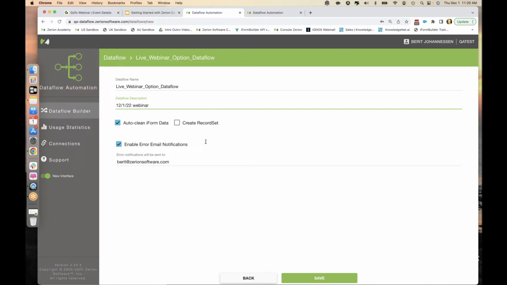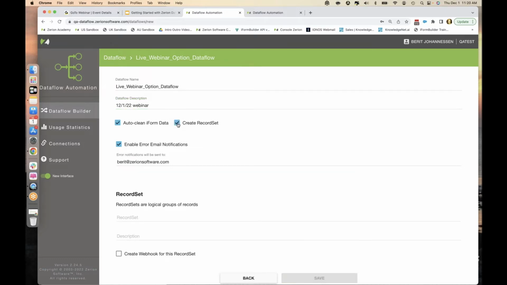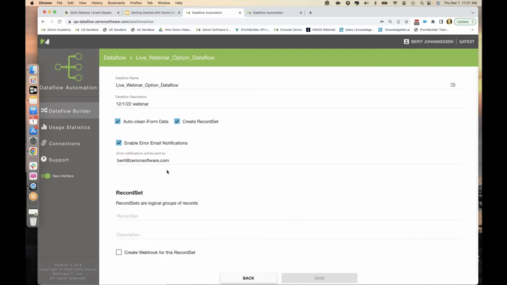After we have put in the details up top, I always create a record set. This allows me to have that record set bucket already built into my data flow so that when the data comes in, it has a place for it to be stored. I also always enable error email notifications just in case, let's say that connection is broken because of a password changing, then you'll be notified right away.